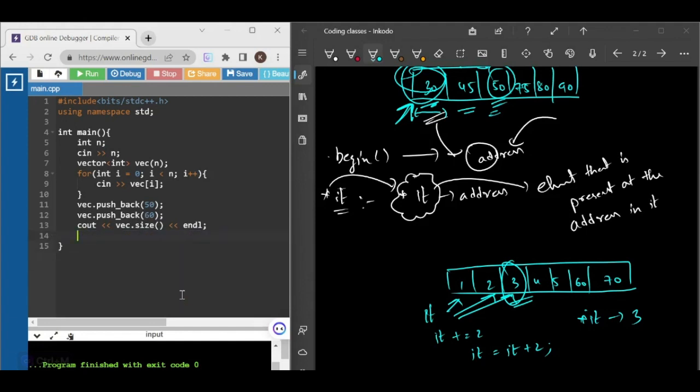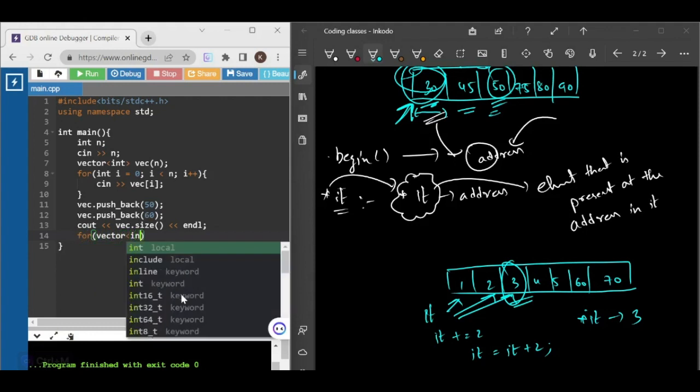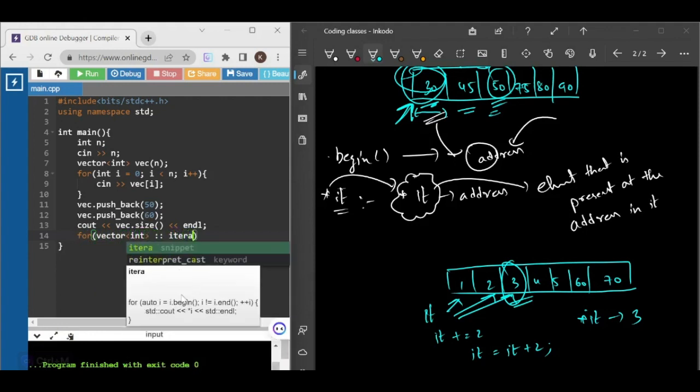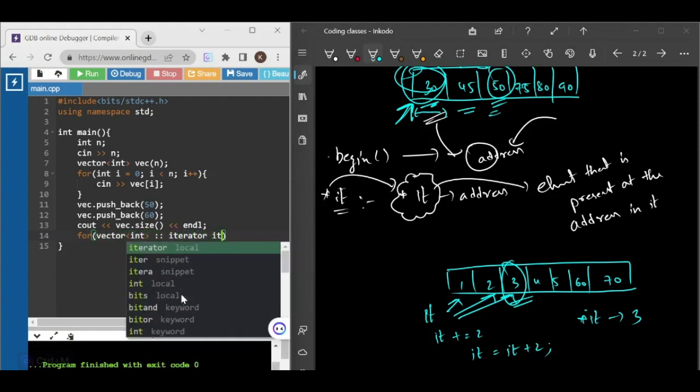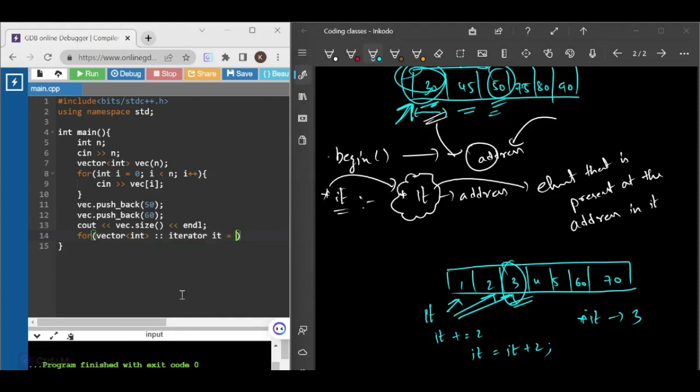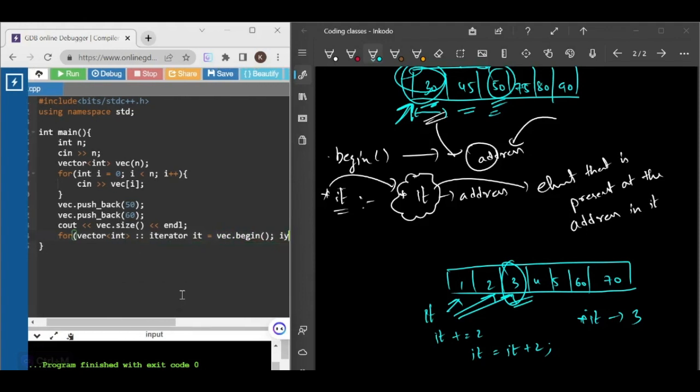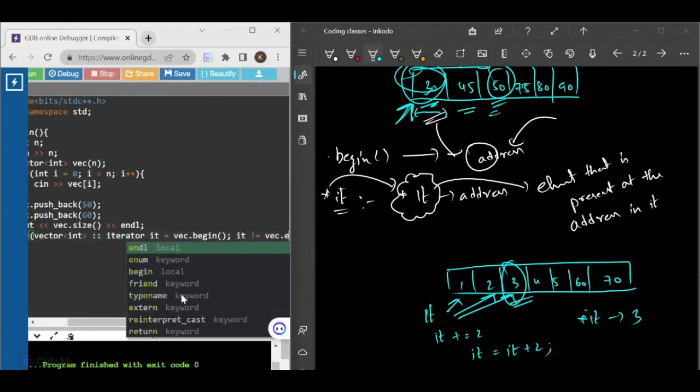So you can even try to output the elements using iterators. For vector int iterator, it's very important that you mention your iterator type. Here we are using vector int, so I'm mentioning my iterator IT to be of vector int. If you are using some character, you need to mention that character. All right, so IT is equal to vec dot begin and IT not equal to vec dot end.